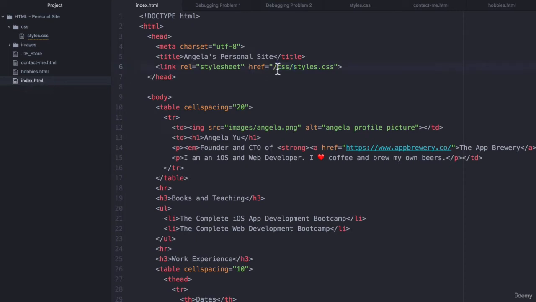But I've very sneakily added this leading /, and that makes this link relative to the root. Whereas without that leading /, it makes this link relative to the subdirectory that the index.html exists in. So without the slash, we're looking inside HTML personal site for a folder called css/styles.css. With the leading /, we're looking for the root of the website, which we currently don't actually have.